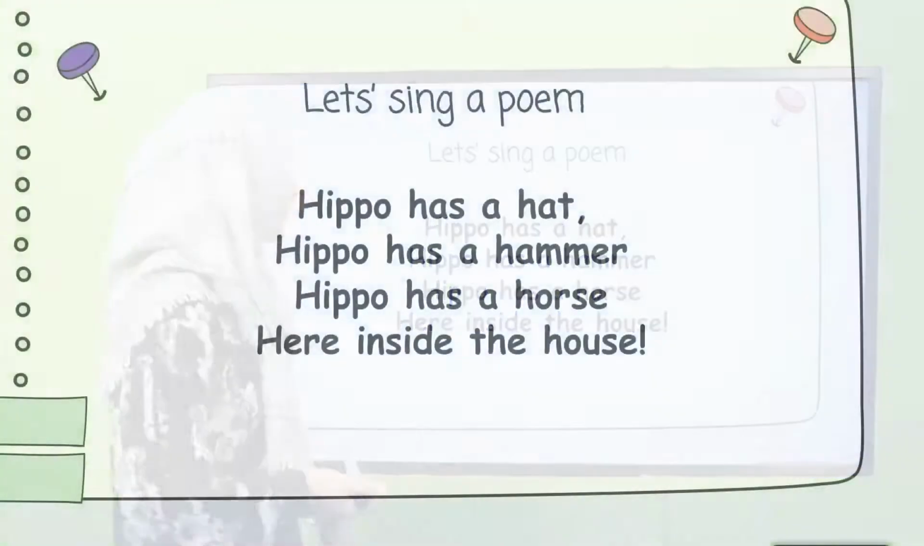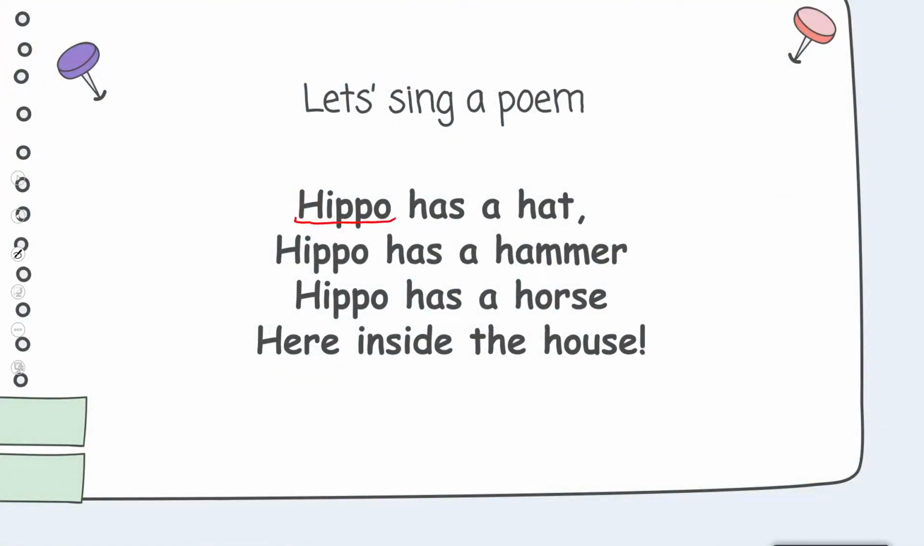And first of all, as always, we are going to start with a poem. Let's sing it together. Hippo has a hat. Hippo has a hammer. Hippo has a horse here inside the house.